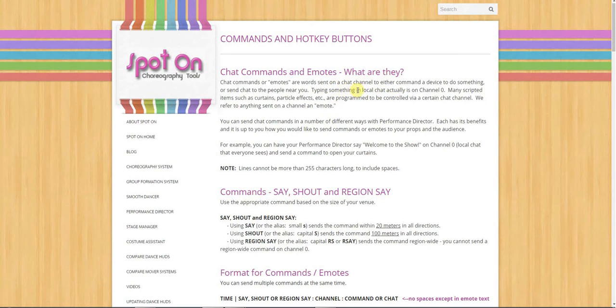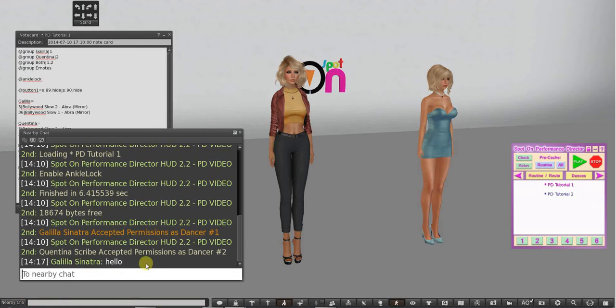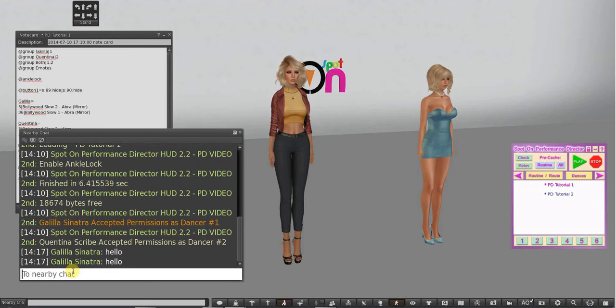Let's jump back up here to the command channels really quick. Typing something in local chat is actually on channel 0, and I'll show you this. If I say hello right here, you're going to see hello. To type on a channel, you put a slash and the channel number, so I'm just going to put 0 and say hello, and you're still going to see it. But if I put channel 10 and say hello, you're not going to see anything. But whatever is on channel 10 is going to hear it.